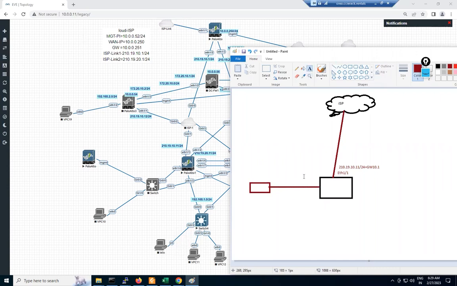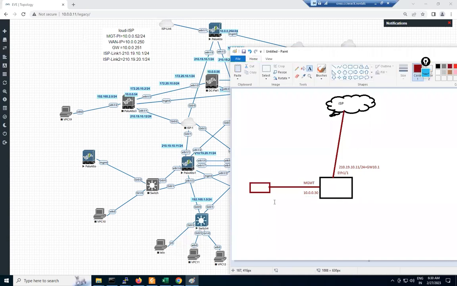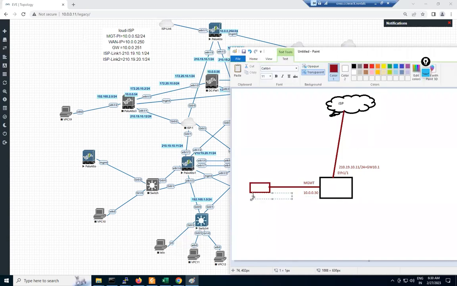Right. So I will give the name of this interface MGT, basically MGMT, management interface, and IP address 10.0.0.50. Right. And what this one is, guys, my management PC. Management PC, guys, I think I have 10.0.0.10 IP address.